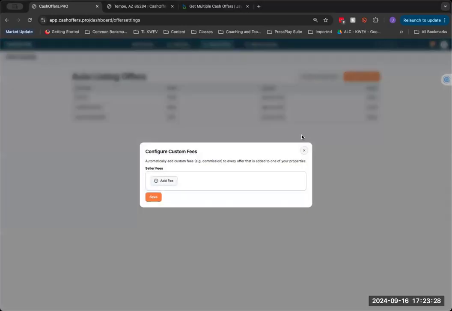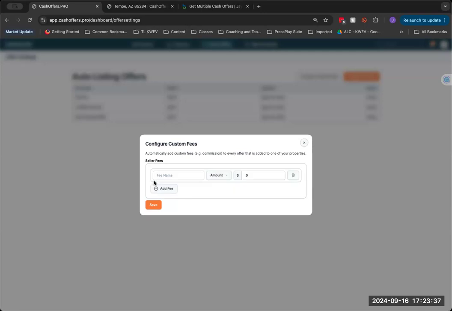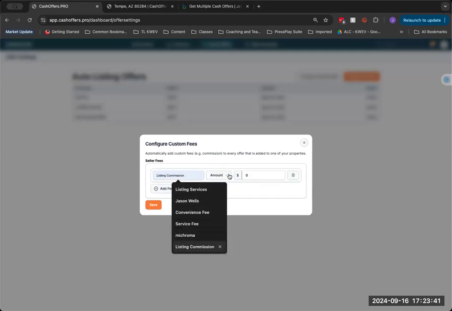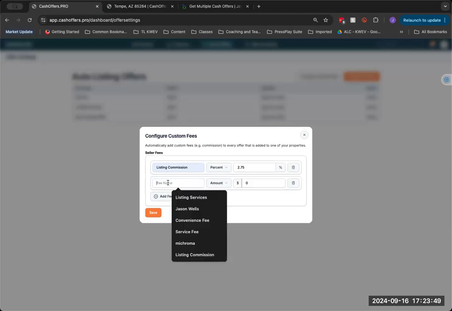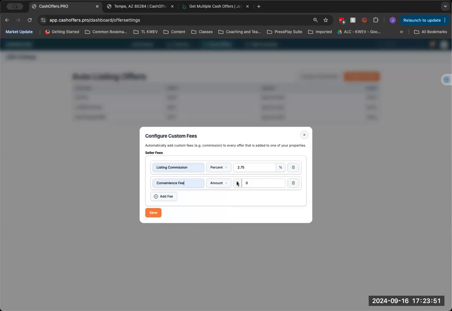When you configure your custom fees, these fees will apply to every single property that one of the buyers in the system submits on. So every time a property comes in and a buyer submits on it, you can automatically now have your fees applied on here. So maybe I'm going to charge 2.25%, 0.75%, and I'm still going to have, maybe I call it a convenience fee, that I have in here for $3.99, something like that, right?